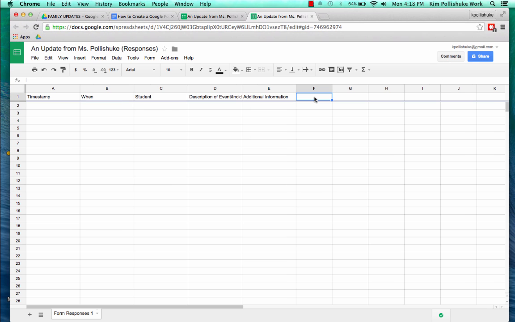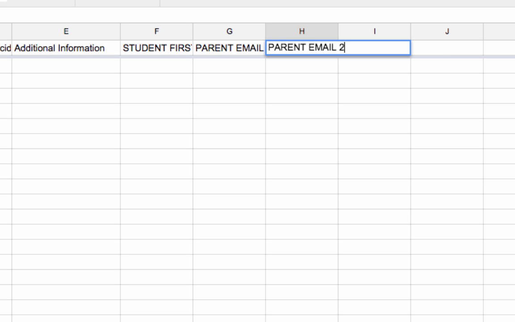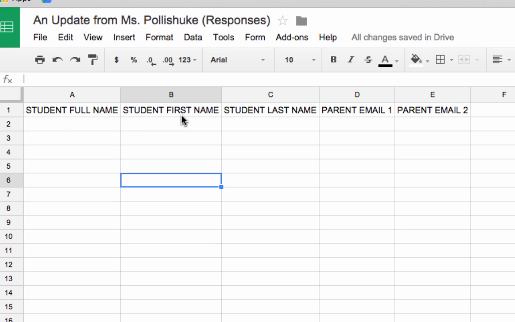The first thing you need to do is add in three column headers. The first one is student first name. The next one is parent email one and parent email two. Start a new sheet and call this one parent emails. You'll need five column headers: student full name, student first name, student last name, parent email one, and parent email two. In your student full name column, find a class list and paste it in there.